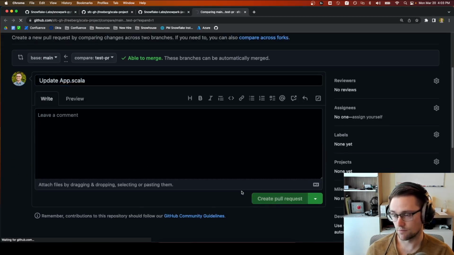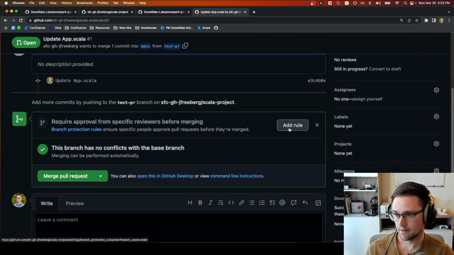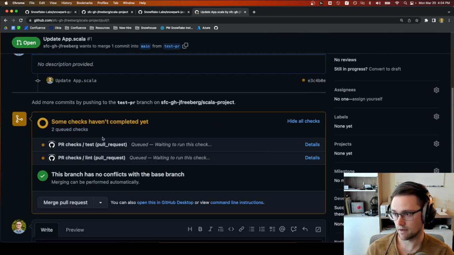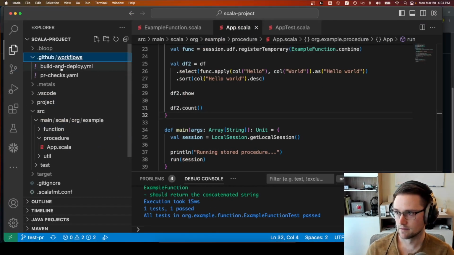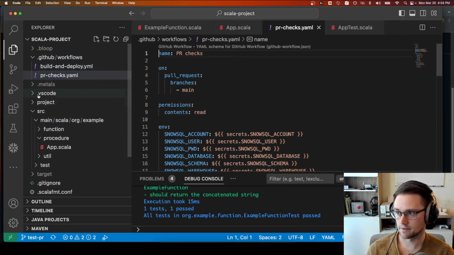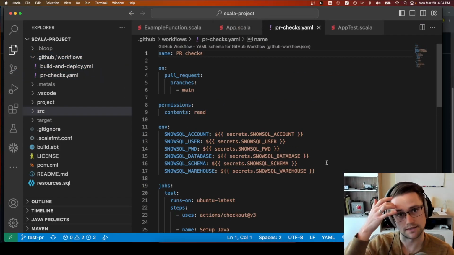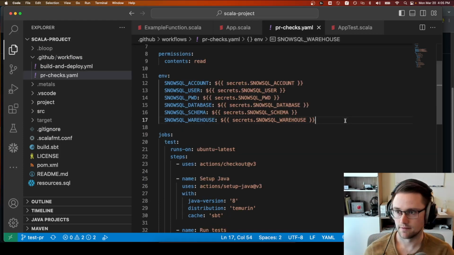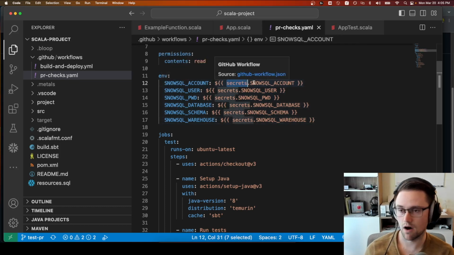And then what this is going to do when that pull request is created is kick off these 2 pull request checks from the GitHub Actions workflow. These workflows are included in the Scala example here, as well as the Java and Python templates. This will require that you have the account credentials set as secrets on GitHub.